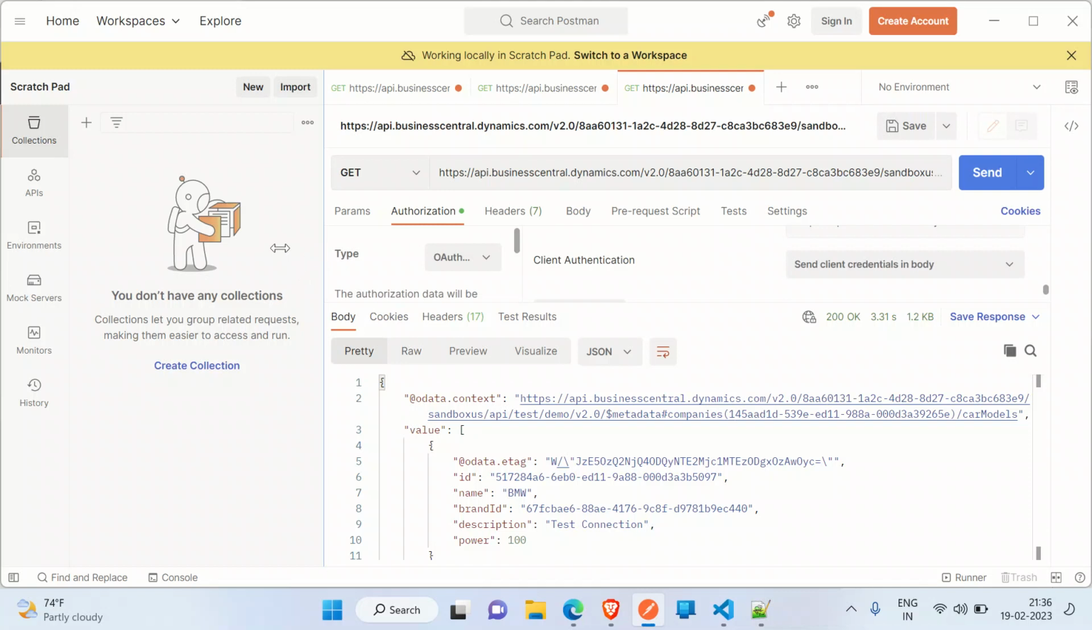So this is how we do the API integration in Business Central, how we use OAuth 2.0, how we register in Azure Active Directory, and from Azure Active Directory we need to set it in Business Central also, based on the client ID.